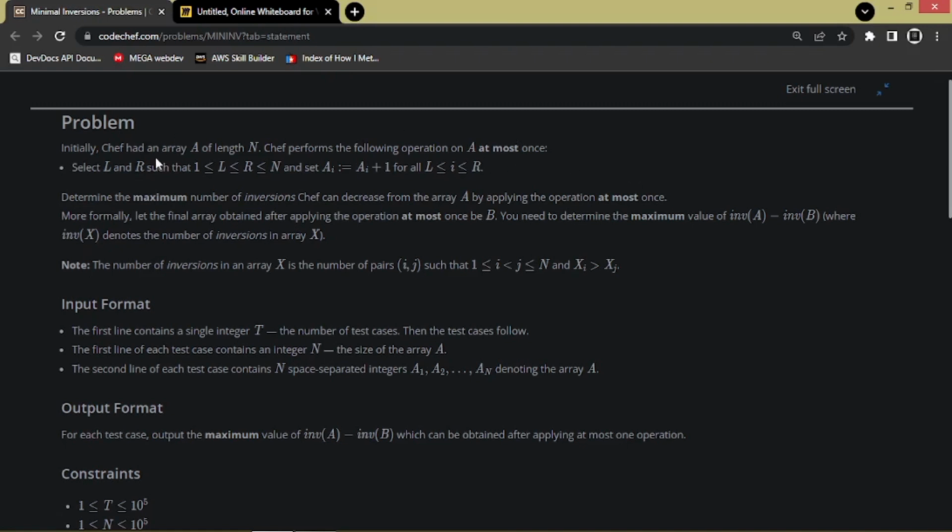We have an array A which has a length of n, and chef performs the following operation on A at most once. Okay, note it down. We need to select two pointers L and R. Each element between these two indexes has to be incremented by 1. So each element which would be present between these two pointers L and R would be incremented by 1.